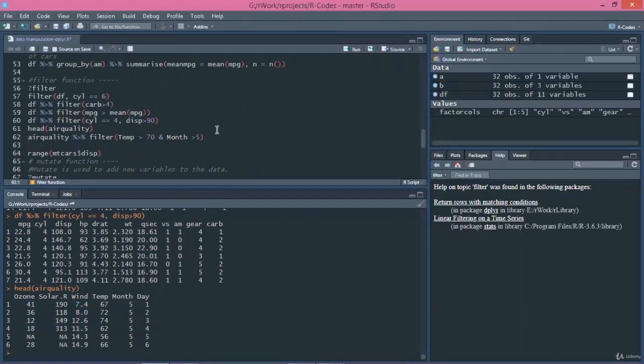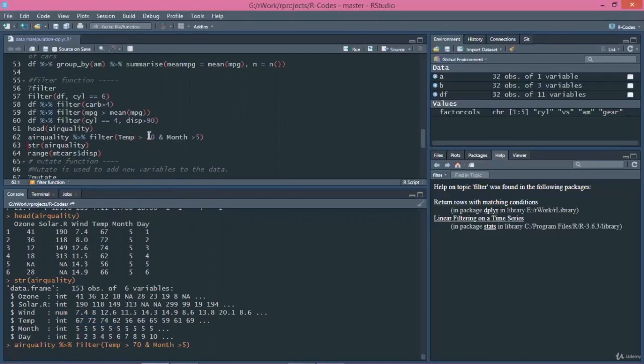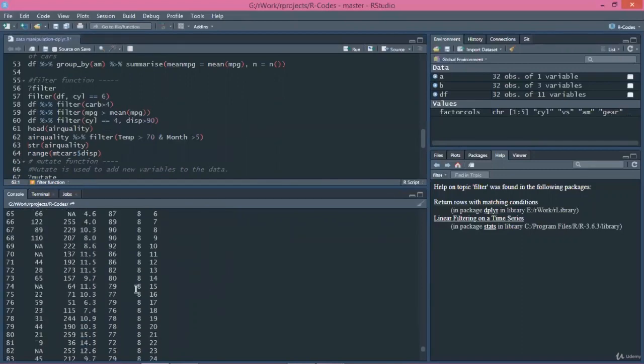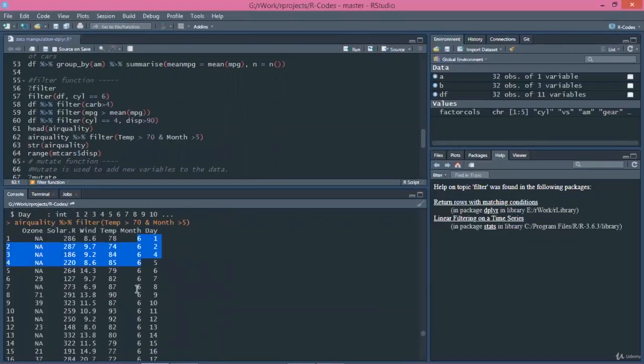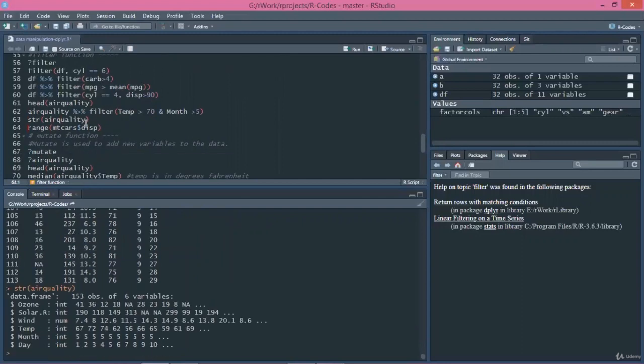If you want to check the structure of this data set, you can also check that so that you know what all is there. So there are different days, then different months, and temperature, wind, solar, and ozone. Let's execute this command. You can see there are 113 records where temperature is greater than 70 and month is greater than 5. So month is 5, 6, 7, 8 and 9, all the months greater than 5. If you want to check the structure, we already have checked: there are 153 records and 6 variables.